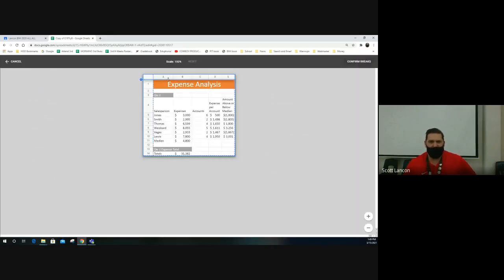Then there are custom page breaks. You can choose what areas you want to have printed. You can choose to only show certain amounts of whatever printable area you have. So basically it's like, this is the only area.